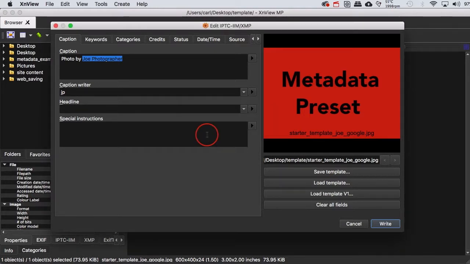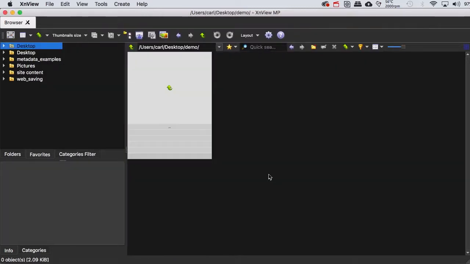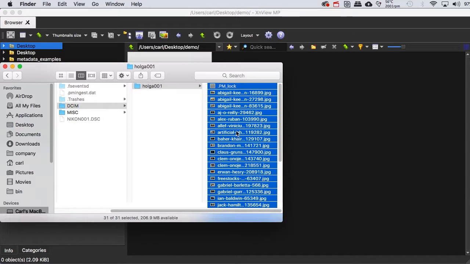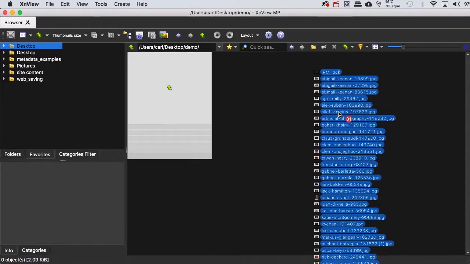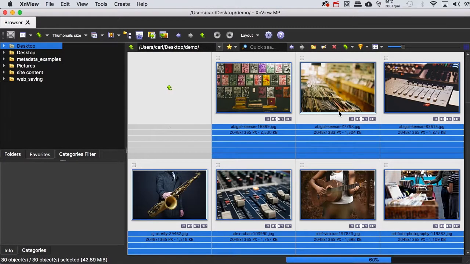For the purposes of this video, we'll leave the starter template as it is. We'll leave it filled in for Joe Photographer. Now we've got our template all ready to go. So now let's go get some demo pictures and we will apply some metadata to them. So we will go to our camera's memory card, or in this case, to a make-believe camera memory card. It's a real memory card, but we're making believe it's from a camera.